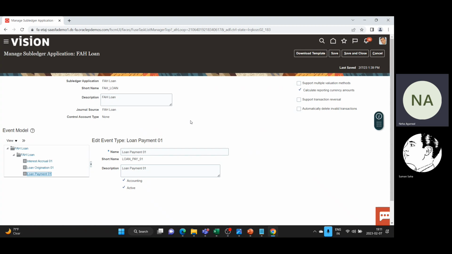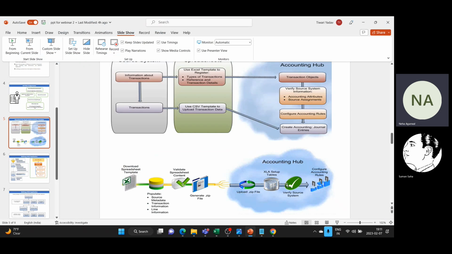Before understanding this further, let us understand what is the event class and the event types. Then we will verify the whole source system created. Okay, we are here. We have uploaded the zip file. Our SLA system has been configured. We will see what are XLA setup tables, and we will verify our source system. So this whole thing has been done. These two are remaining.